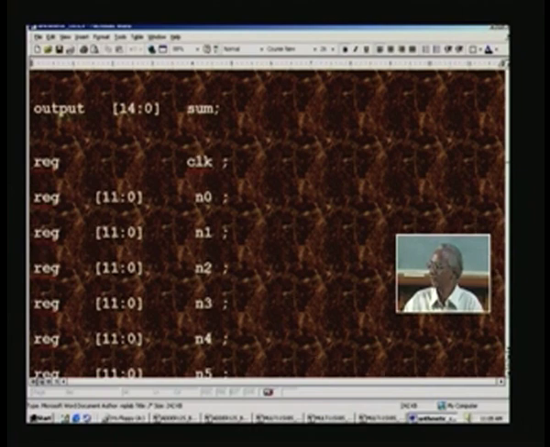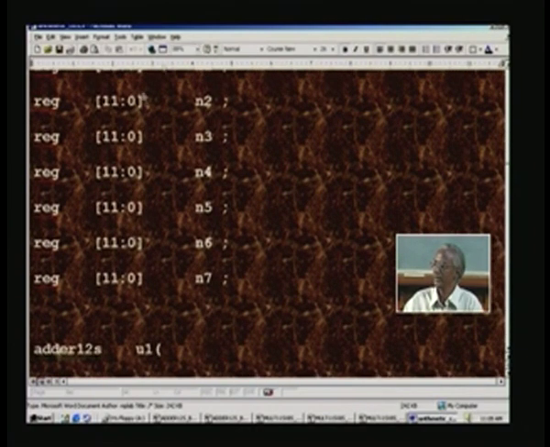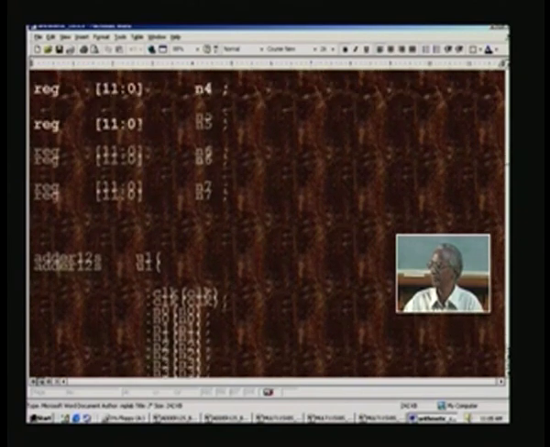and once again sum is declared, and all the inputs clock N0 through N7 are declared as register in the test bench, and then we invoke the actual design, which is added 12s, and instantiate here, and then list IOs.